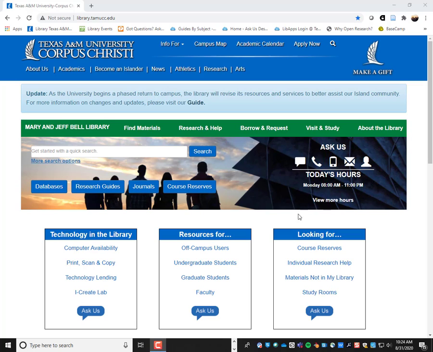Ask Us section over here. So after today, if you need to get into contact with the library, you can chat, call, text, email, or find your liaison. Again, that is me, but if you forget, you can go to this area and find my contact information there. You can also see when the library is open. I'm recording this on a Monday, and our hours today are 8 a.m. to 11 p.m. We also have view more hours.